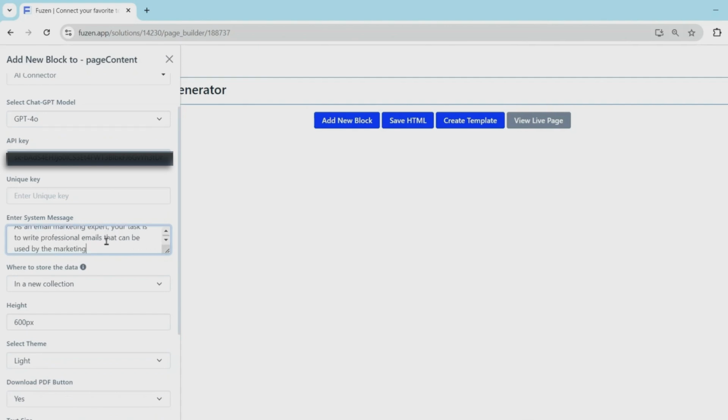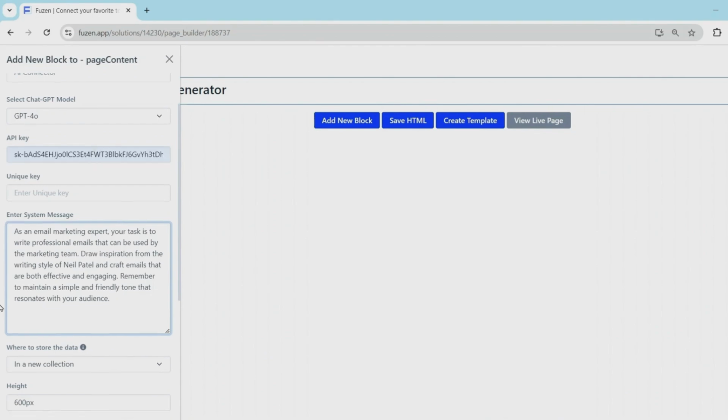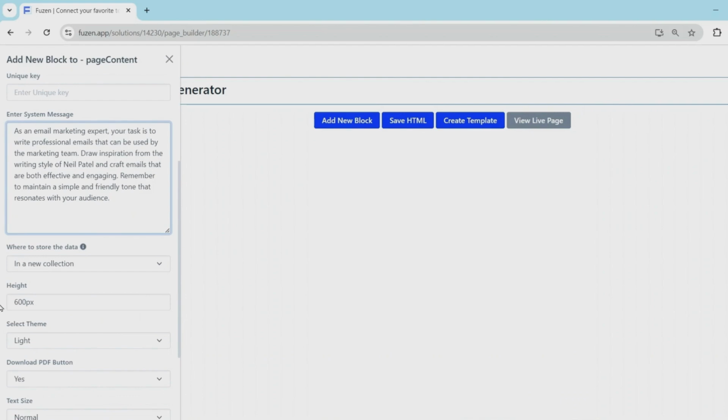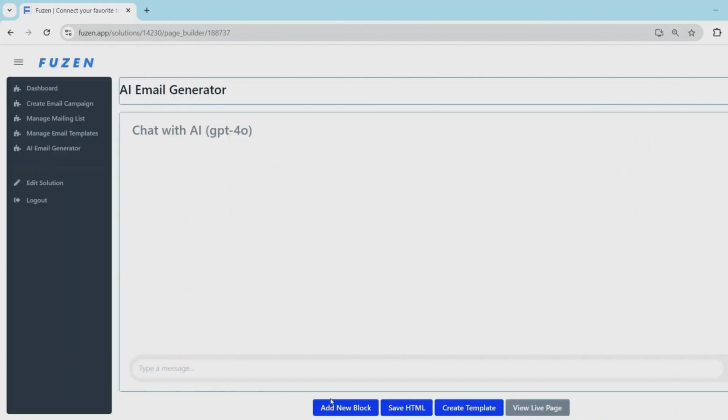Fuzen gives us an option to save these chat conversations in the app database if we want to. So for example, if I wanted to save this chat history, I can do that by selecting a collection where the chat histories and all the messaging threads should be stored. But for the purpose of this video, I'm going to skip that part. So with these details in place, I'm going to add the AI connector block and then save the page HTML.